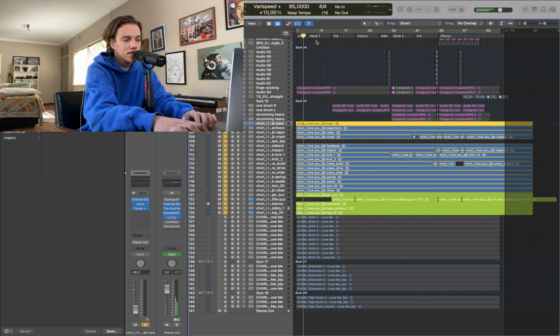Pre-chorus has some really cool synthy stuff. I don't want to show all the juice, to be honest, but there you go. There's the plugins. There's the plugs. That one's printed, so I can't show you that. 'Cause I'm checking my phone all day.